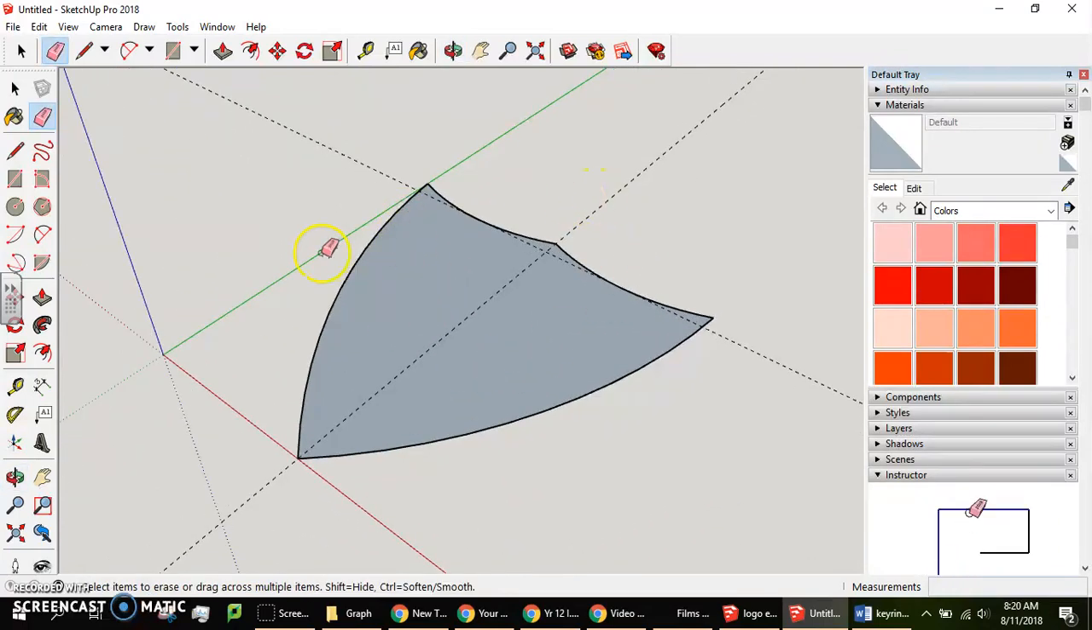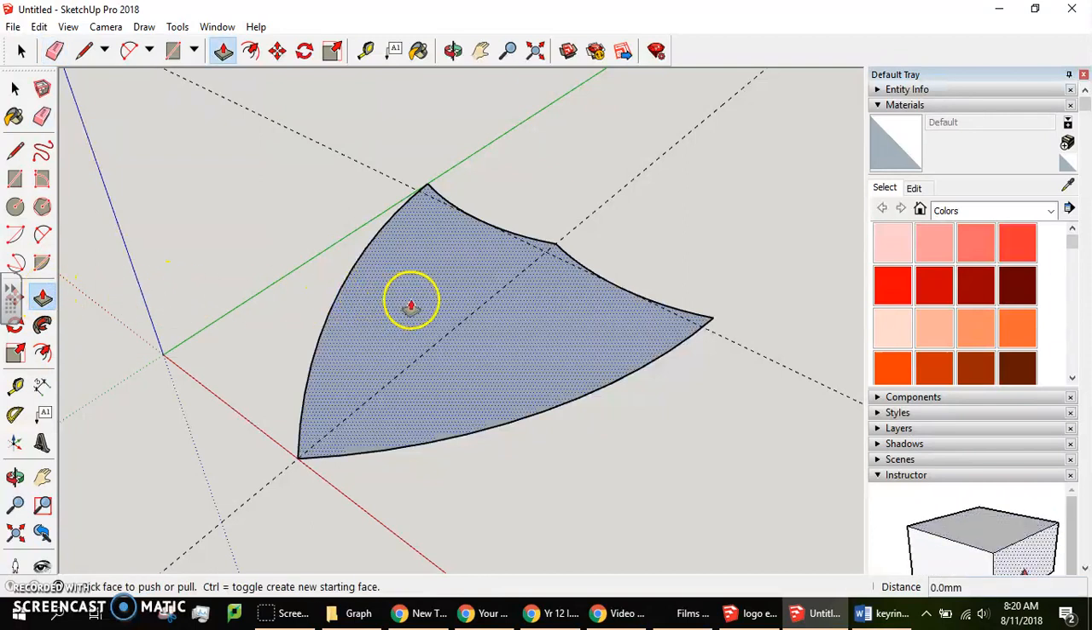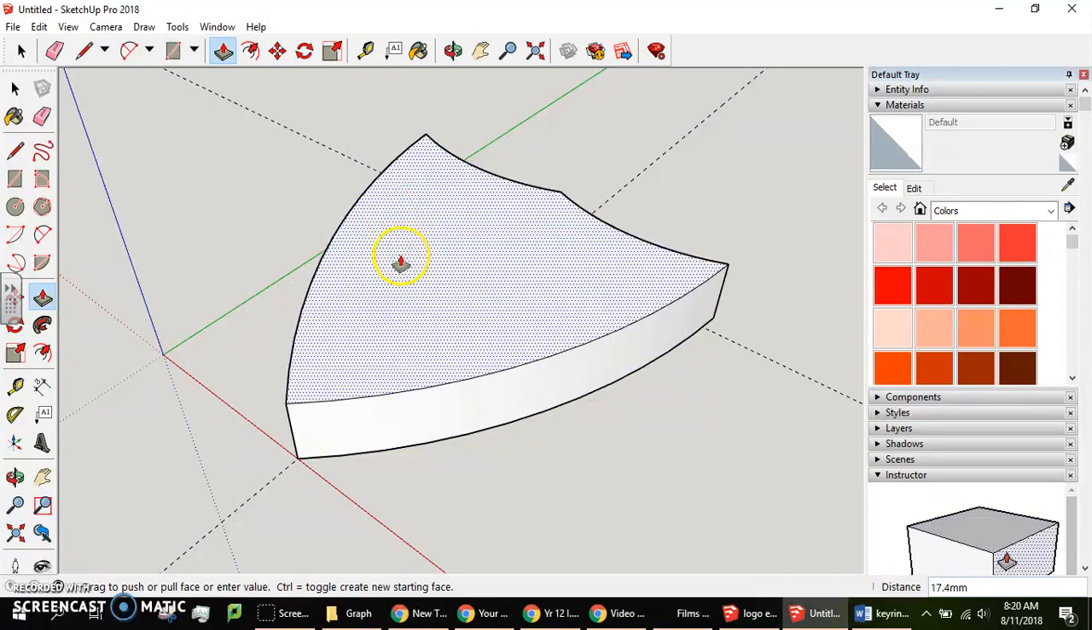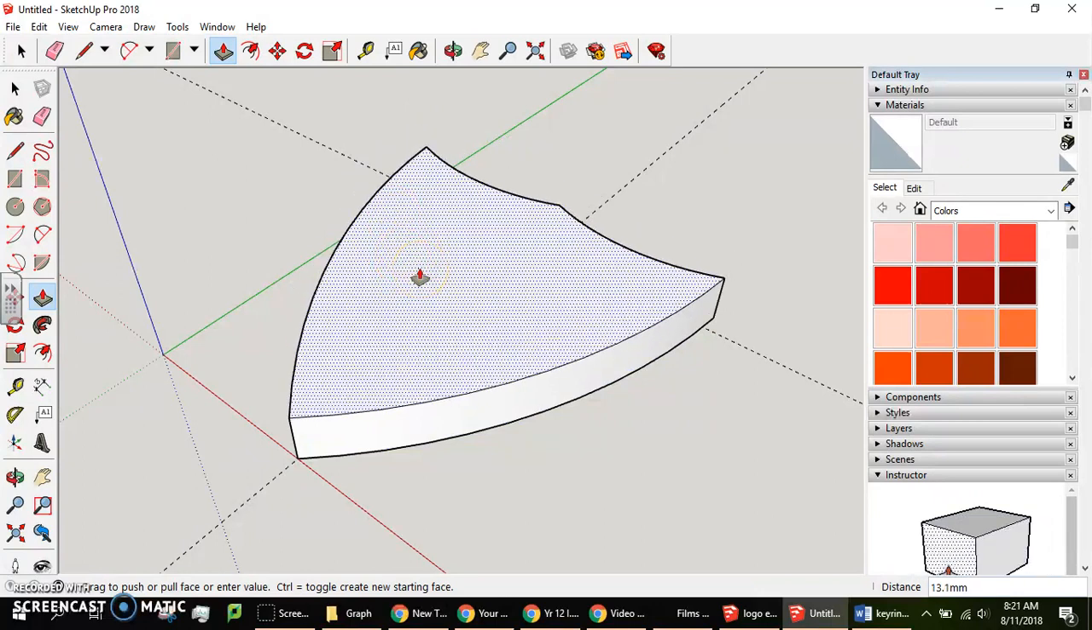I'm also going, actually I won't get rid of the construction lines just yet. I'm now going to come over to the push-pull tool. I'm going to select that and come over to the surface, and you'll see that the surface has been highlighted. So when I move it over, that tells me that the surface can be pushed or pulled. I'm going to click once and drag it up, and now I'm turning it into a 3D object.